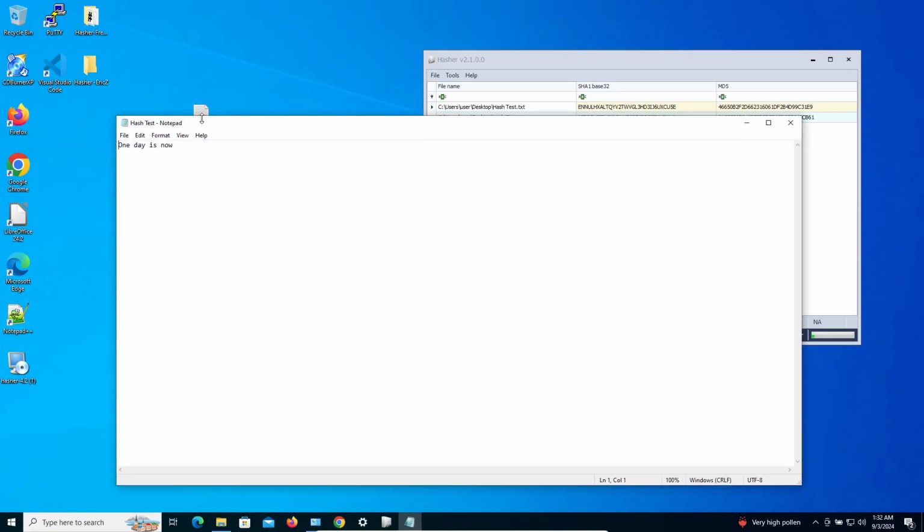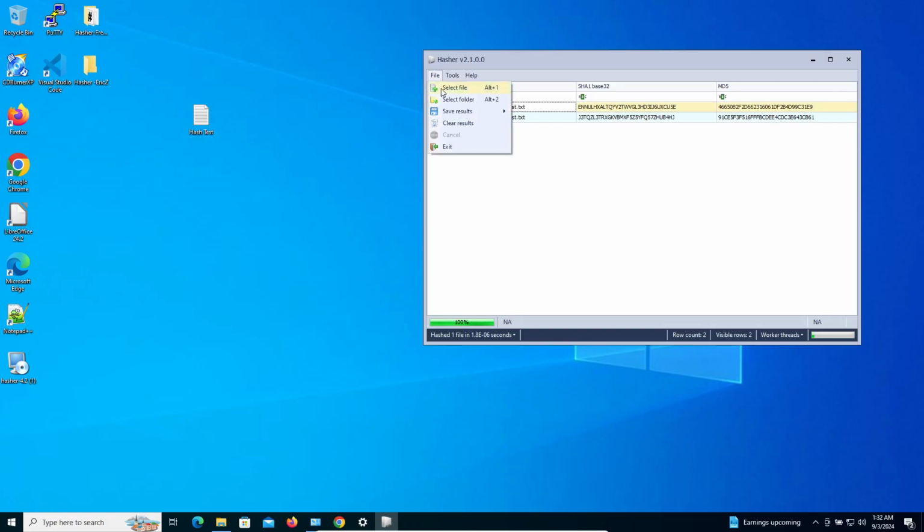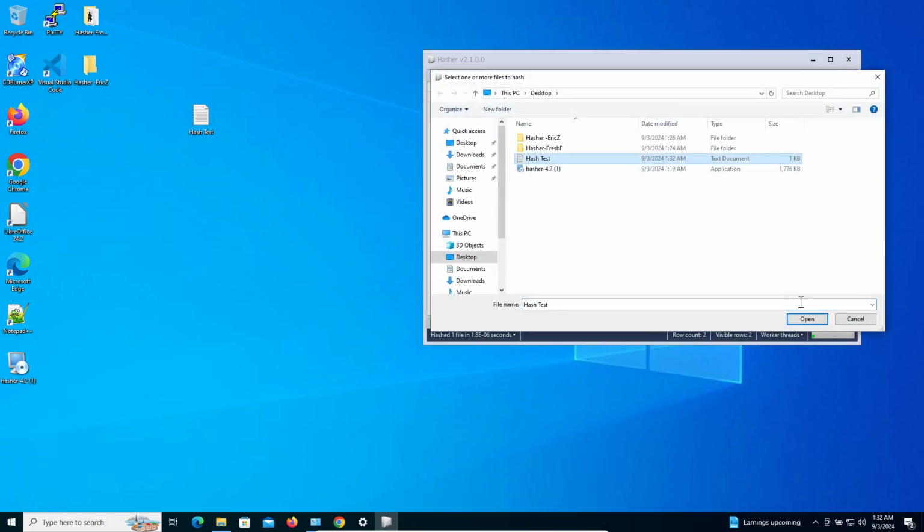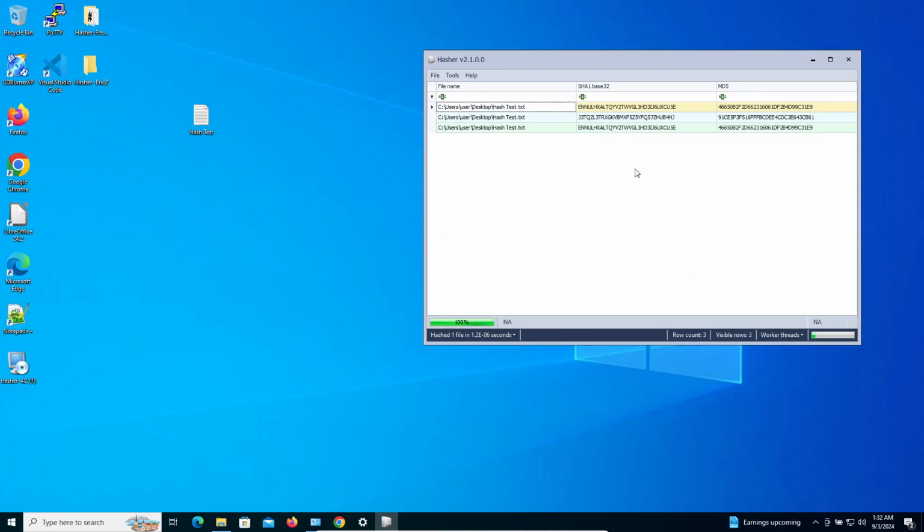Okay. What do you think would happen if we go back in and we put the period in? Do you think it'll go back to the same or will it change? Let's hash it again. And as you can see, it went back to the original hash. Just the first one up there and that one.